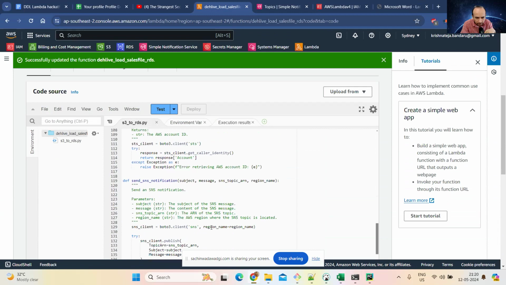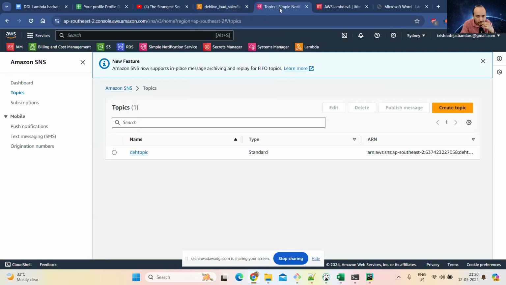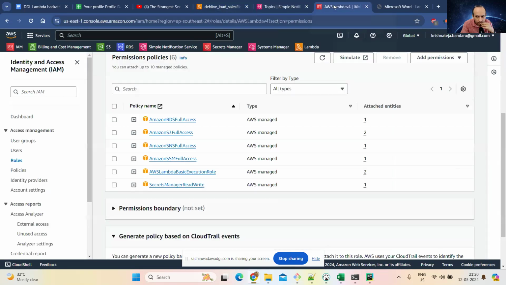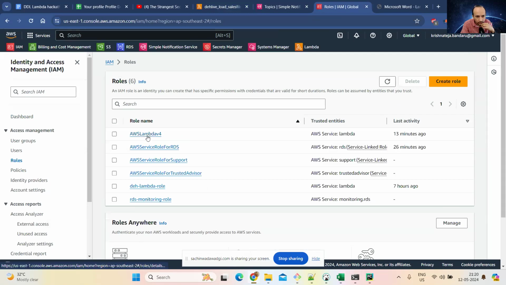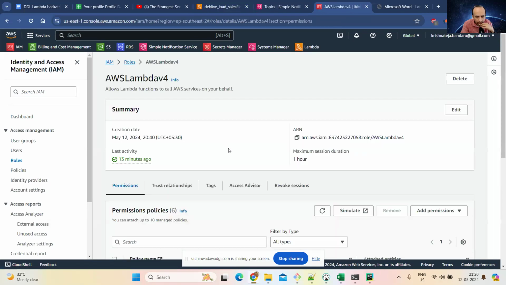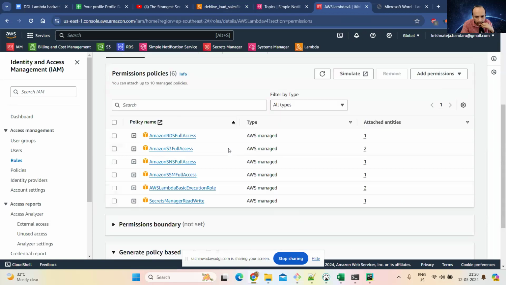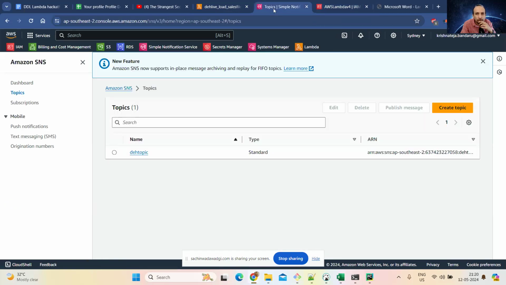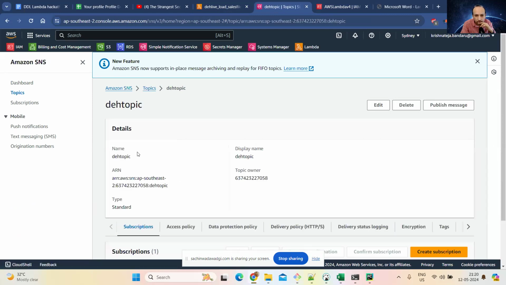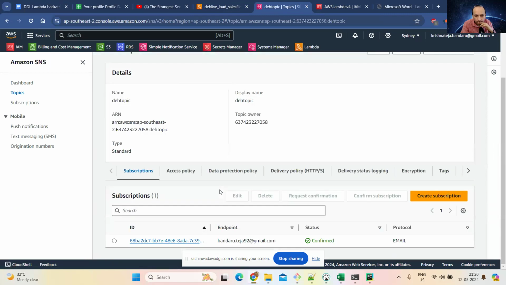Hold on one second. Look at your role in the IAM. So you have SNS full access, right? Scroll down. SNS full access is there. Okay. Do one thing. Go to topic. Try to open the topic, DH topic.